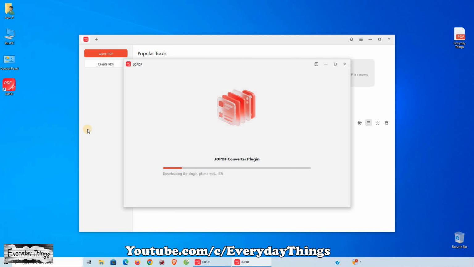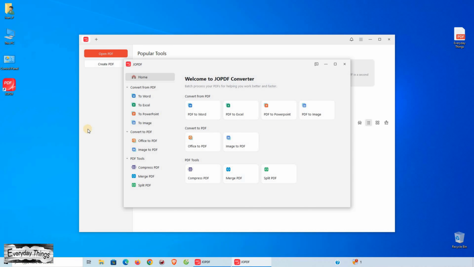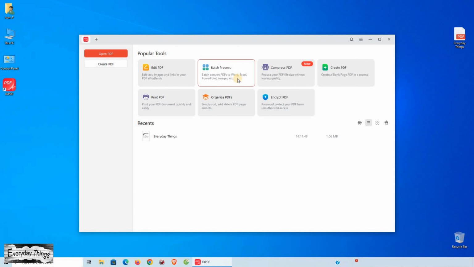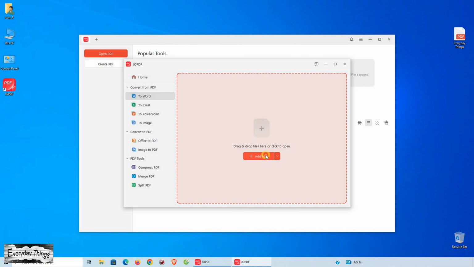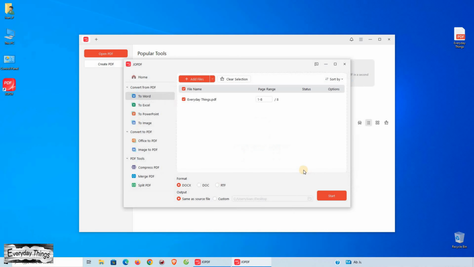There is also a batch process feature. With this, you can convert PDFs to other formats like Word, Excel, PowerPoint, or images. When you install JOPDF for the first time, it may ask you to install a plugin. Just click Install. The plugin is also completely free. After installing it, more options will be available in batch process, such as converting PDFs, compressing files, and many other tools. Let's try converting a PDF to Word.